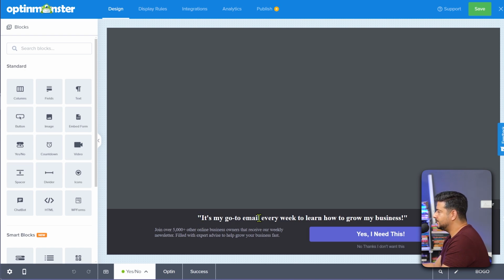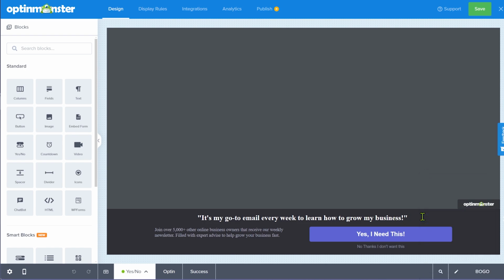Now, of course, this is a template, which has predefined messaging here. So we can customize this completely to our needs. And every campaign has different views.